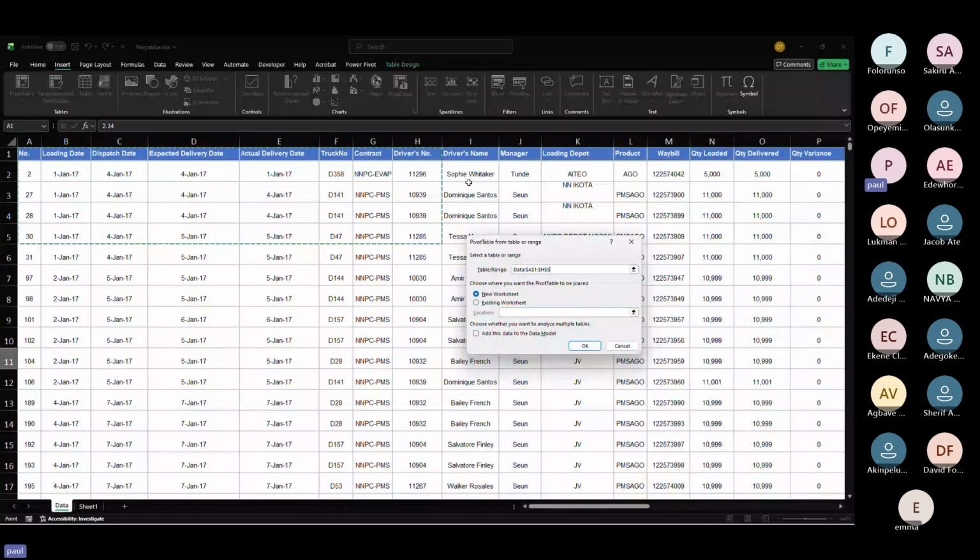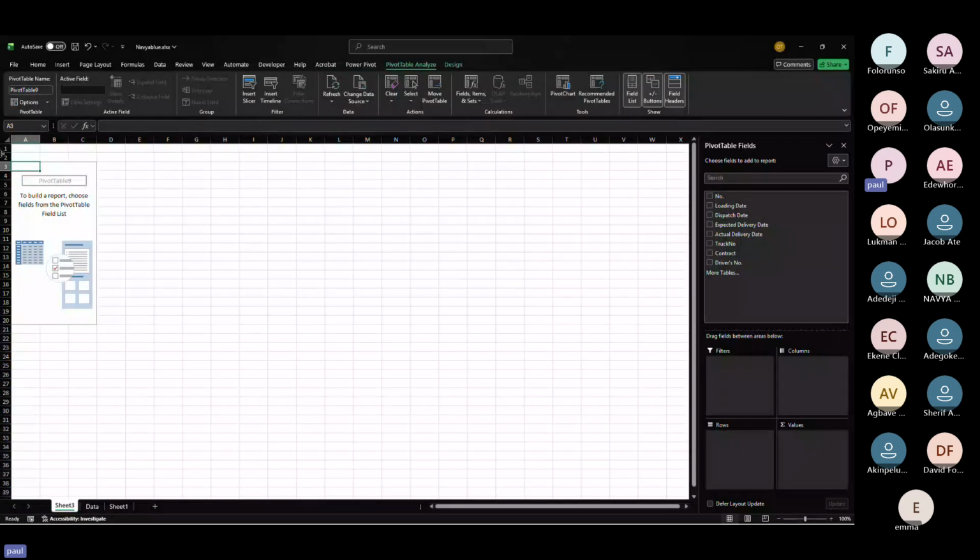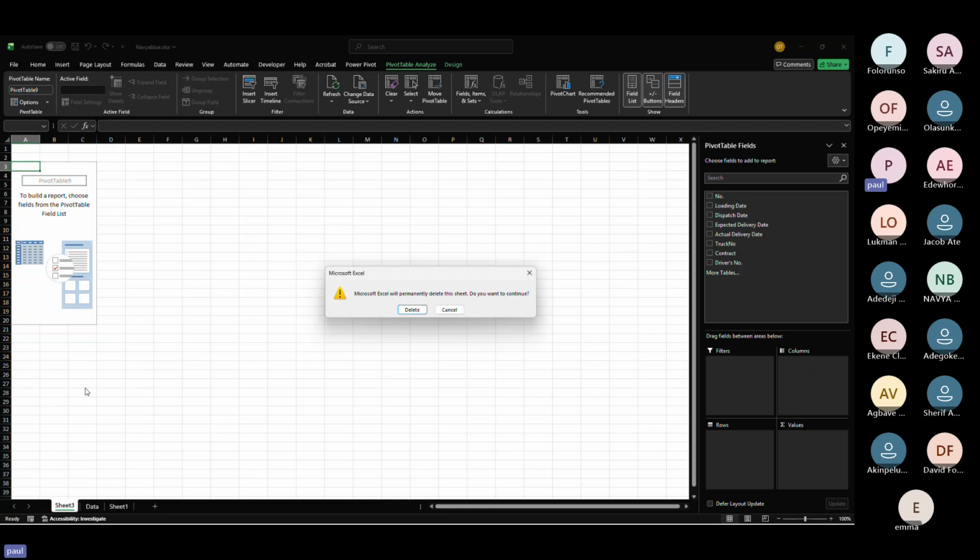It will not even include all these others, just these people that I've highlighted here. Then I click New Worksheet. Can you see now? This is the new worksheet. It has created it, as you can see. Then I want to delete it because I want to show us more things.